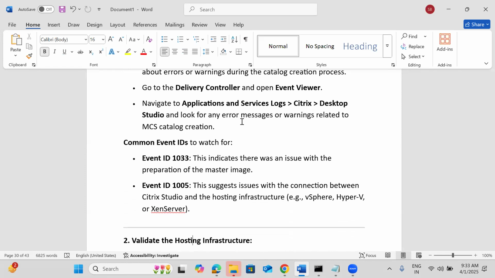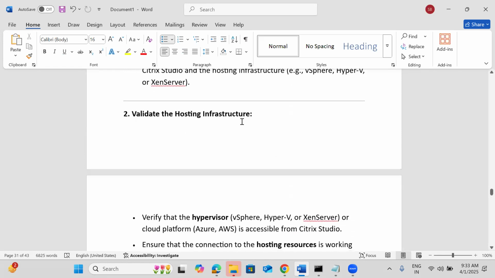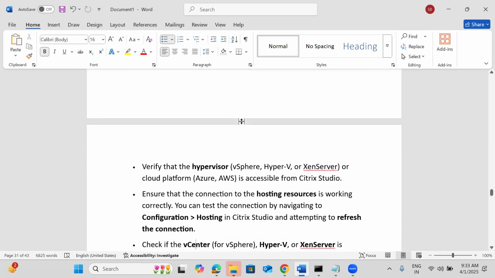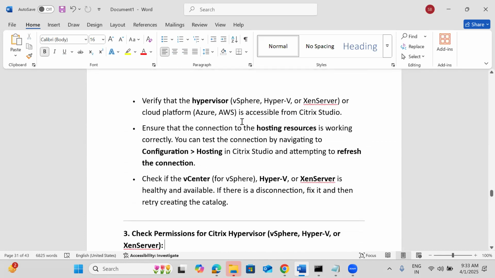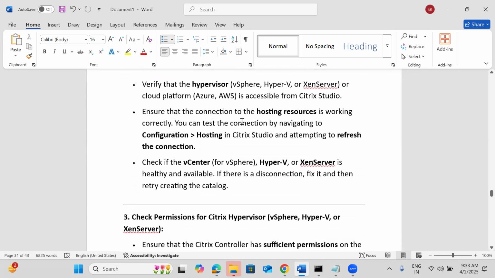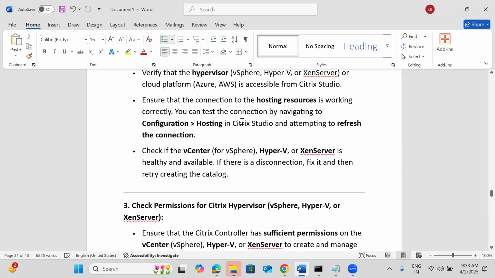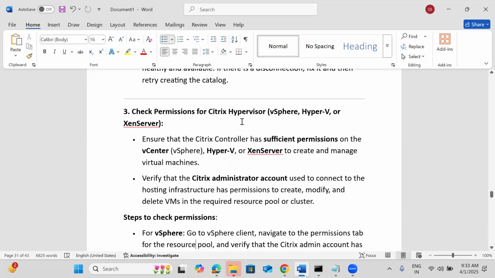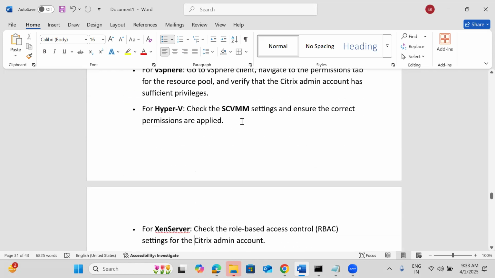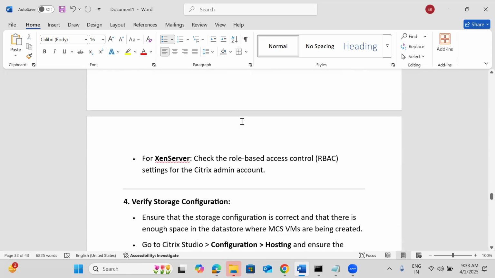Or maybe our connection is going to be lost, or we have some network issue with the hosting infrastructure. As of now we are using the root user itself, or maybe an admin user. But in real time, the VMware admin may be different, and he may not have given enough permissions while delegating. We need to check whether we have permissions at the hosting infrastructure level to provision those resources, whether at the Hyper-V level, the vSphere level, or the Xen server level.